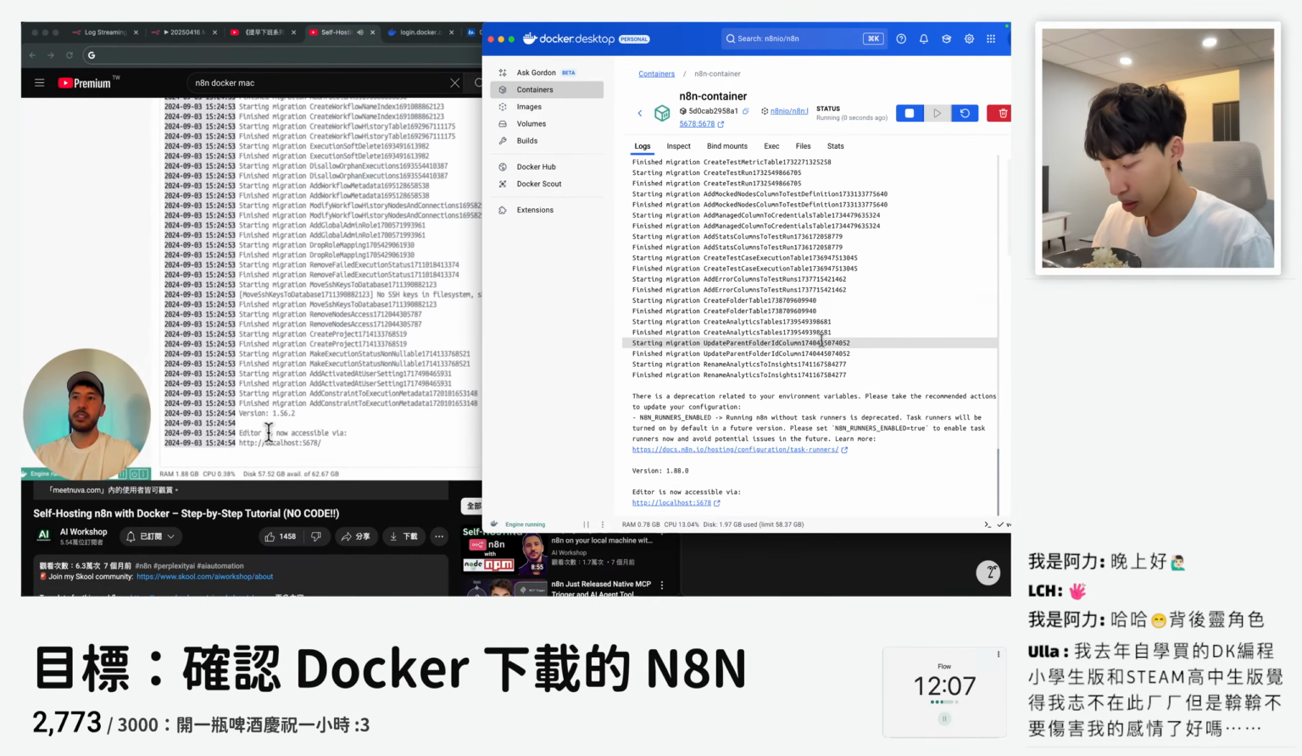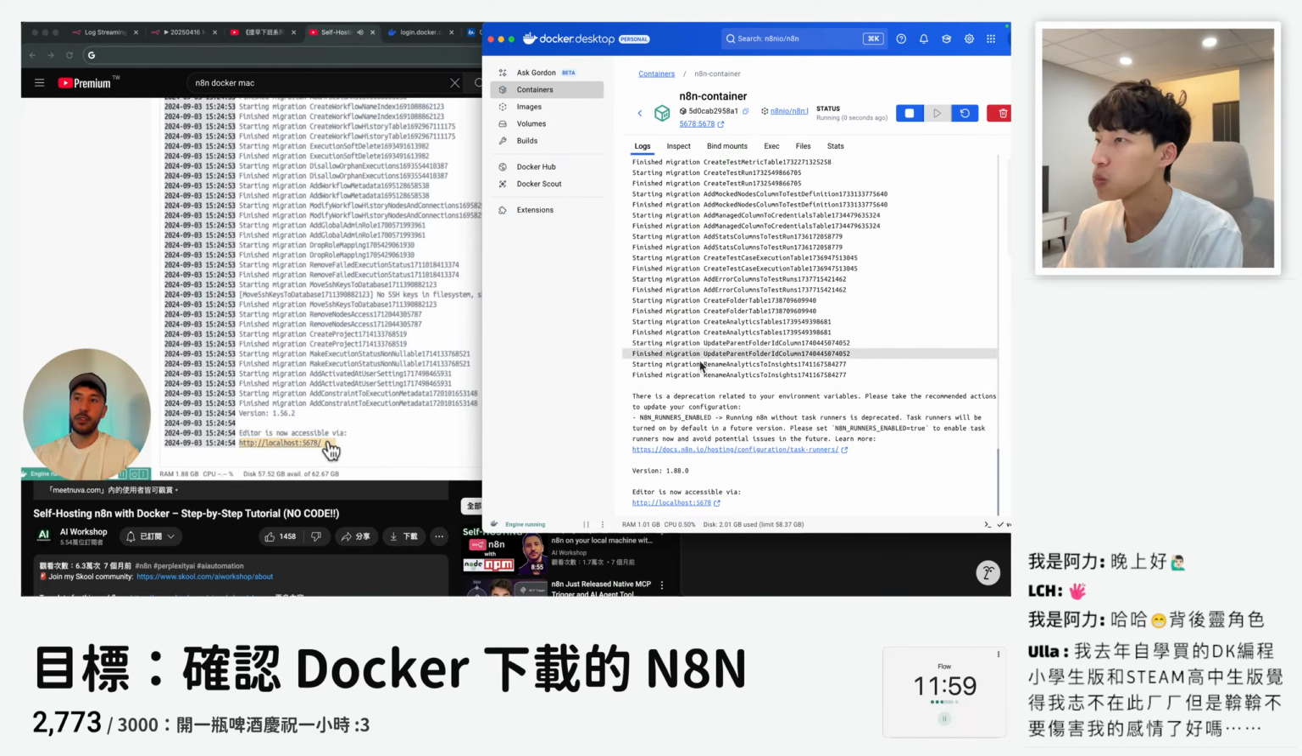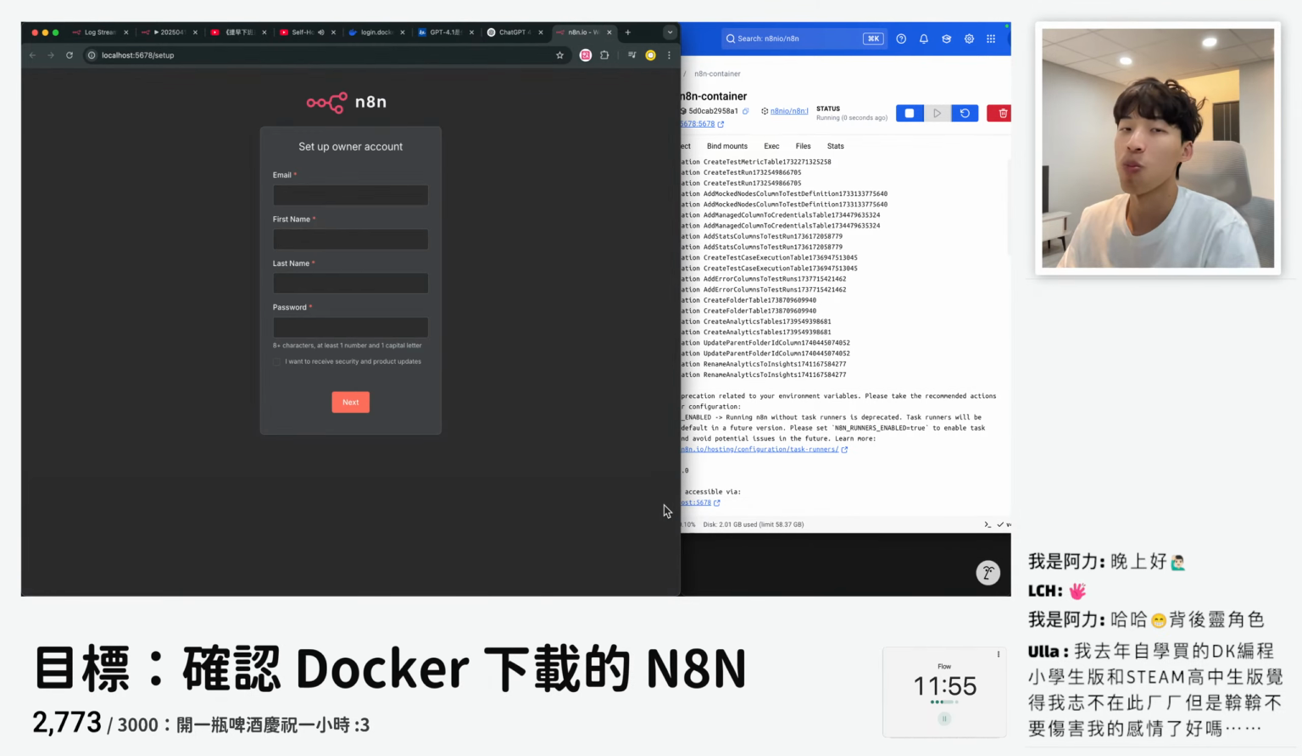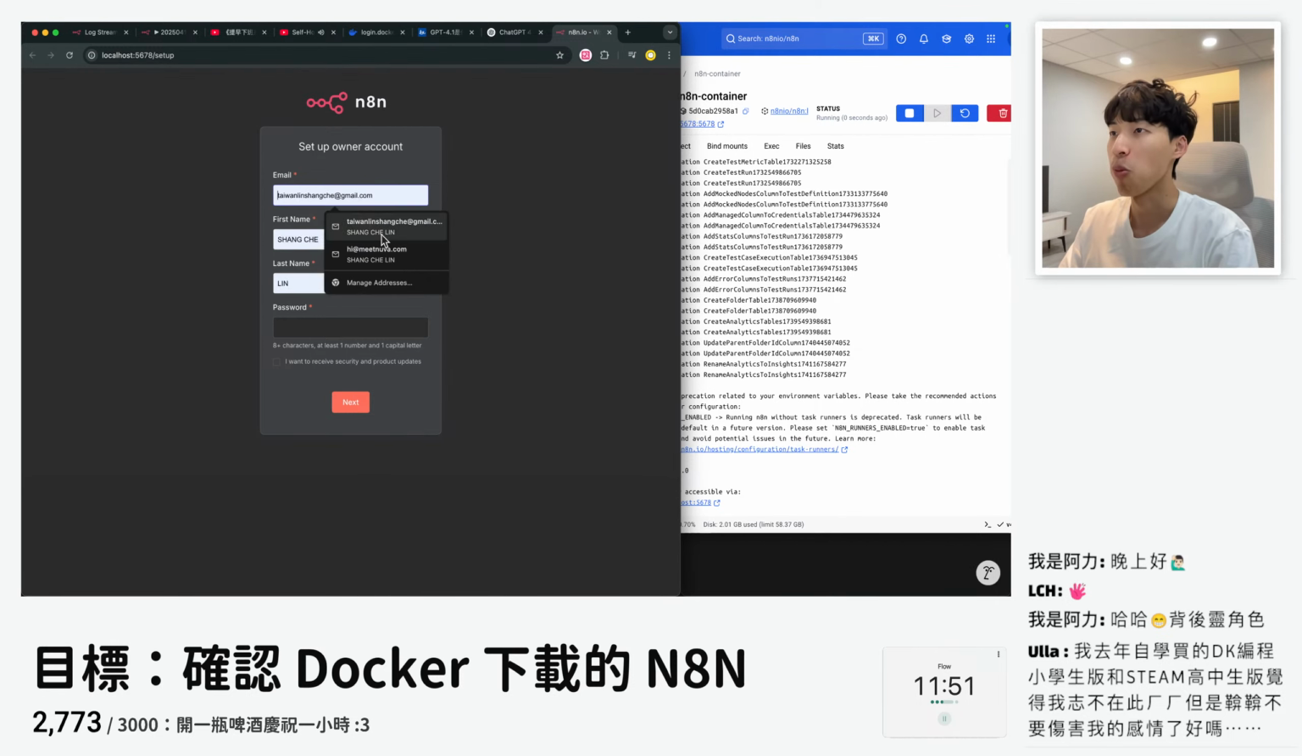And then on the bottom, as you can see now, it says editor is now accessible via localhost 5678. And this is exactly what we typed earlier, right? The port, so the 5678, which means that now on the port 5678 in your local machine, you'll be able to have access to N8N. So I'm just gonna copy this and go to a new tab. I'm here on top and paste it.